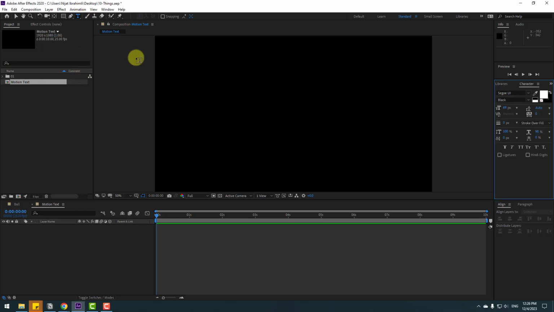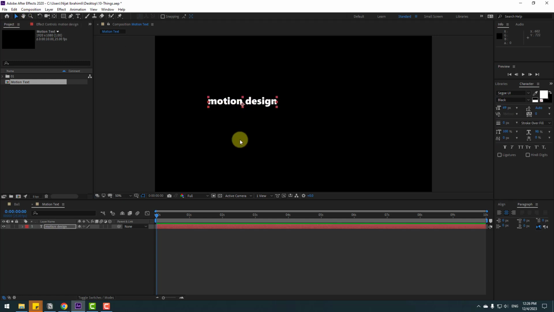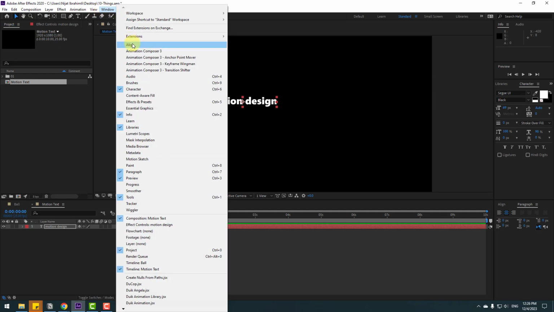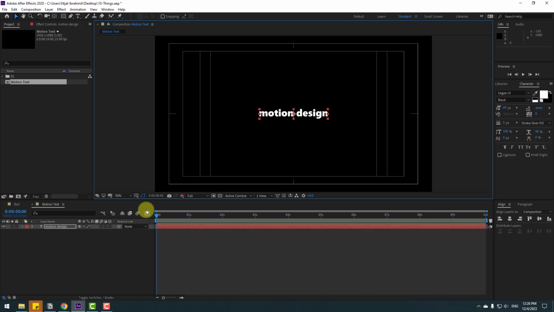Let's click the text tool and write here motion design. Click the selection tool. Let's hold Ctrl and double click the pan behind icon to move the anchor point to the center. Click the selection tool, go to window, enable align. Click this icon and this icon to move the object to the center. Okay, so let's enable here title action safe.